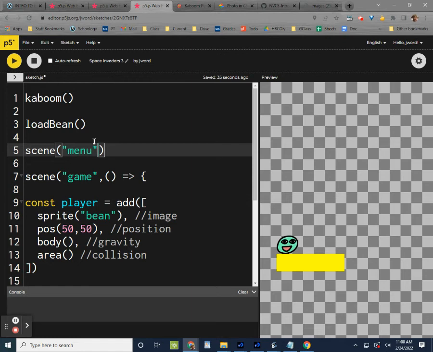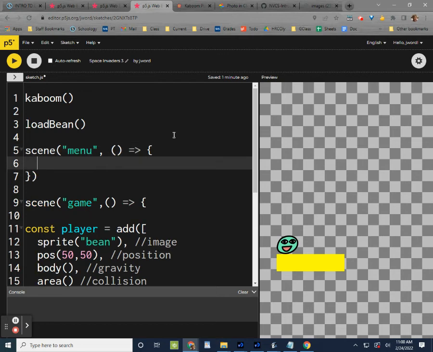And the second parameter is the function that is what the scene even is. So comma, because I have two parameters. Parens, arrow, braces. This whole thing is an arrow function. And then inside there, that's where I can type some code. Now I can define, okay, what happens if I go to the menu scene? Well, I want to add some objects. So I'd like a start button.